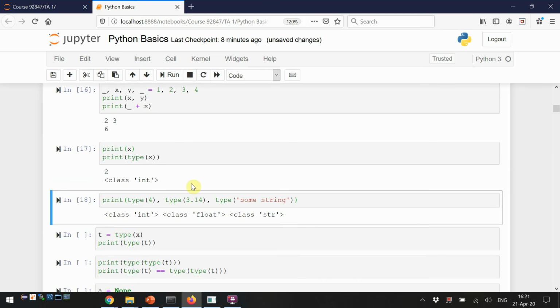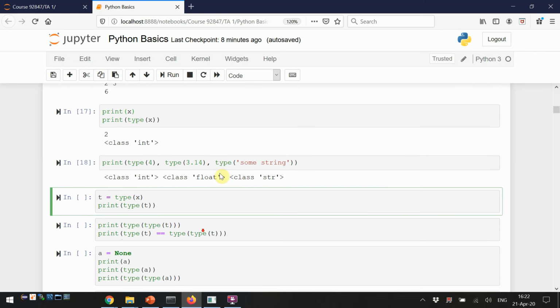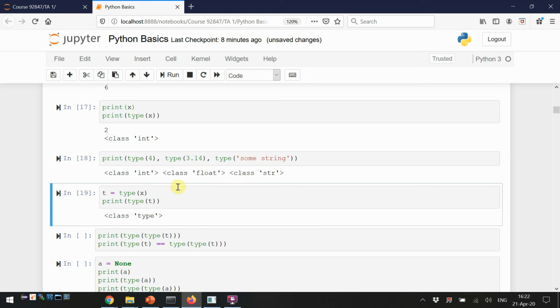Now we can see some different types in Python. We can see again, 4 is a whole number, so it's an integer. But if we have something like 3.14, which is a decimal number with some digits after the decimal point, then you can see now it's not an integer, it's a float. It's a floating point number. And likewise, if we give it a string, we can see that the type of a string is a class str.